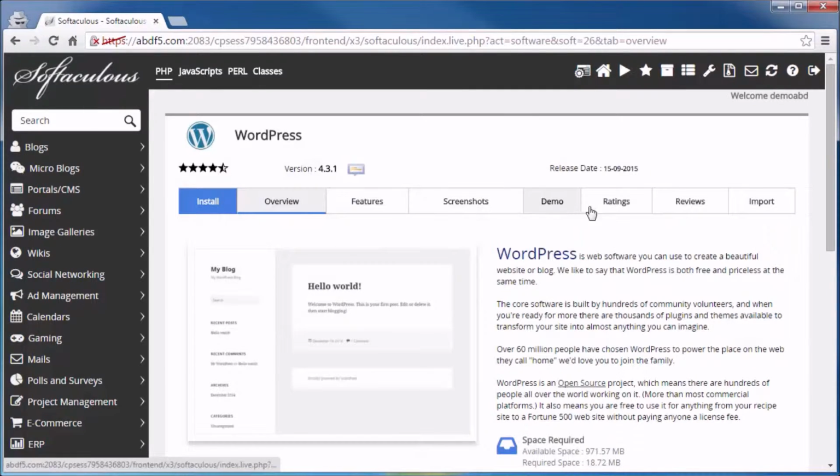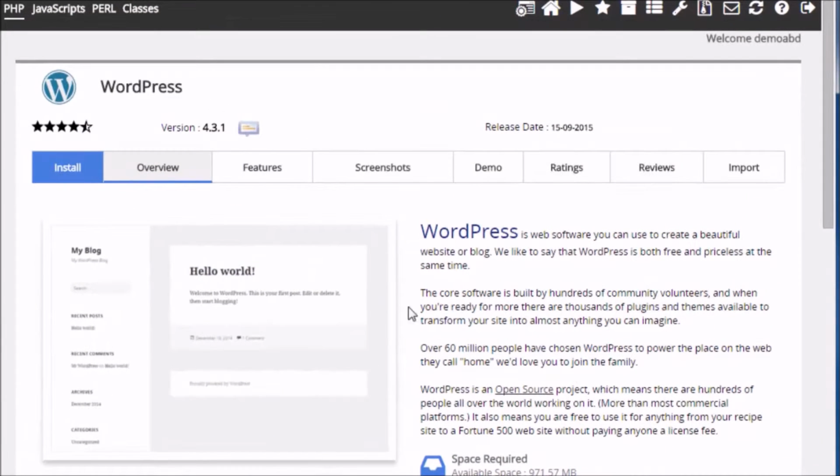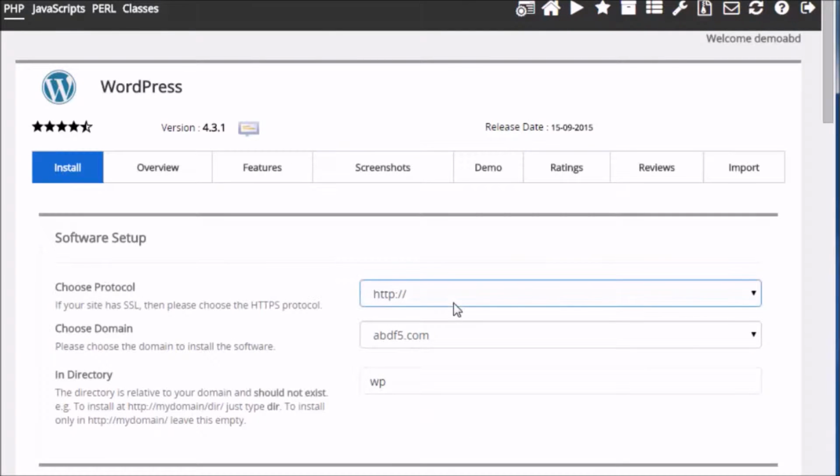And up on the top here gives you the various tabs to learn more about the program WordPress. But we're going to go ahead and just click on Install to keep the video moving along. And I'm going to install it on the HTTP protocol because I do not have an SSL certificate attached to my domain. And if I have multiple domains in this cPanel, hit the drop-down arrow here to select the one you want to install WordPress on.